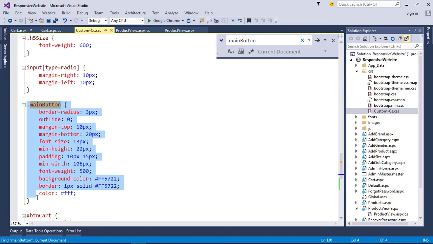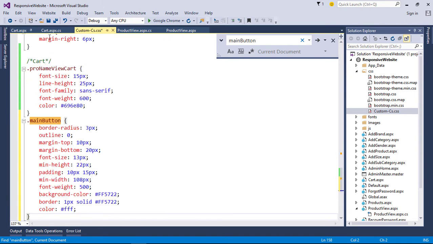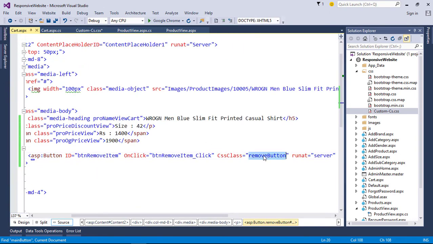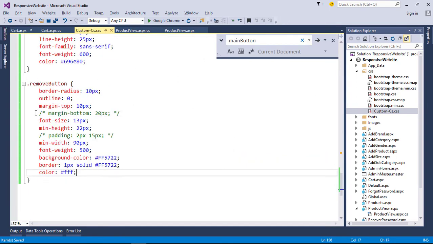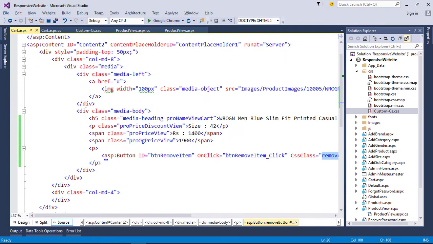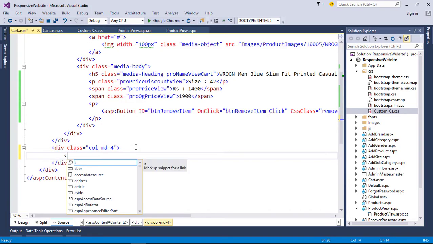Let's customize the button CSS. Now add a border for more style. So our left section is complete. Now let's create our price details section.